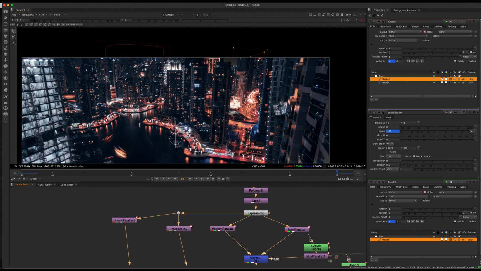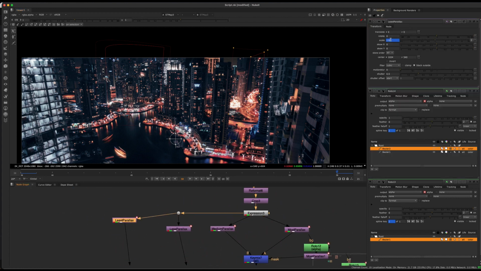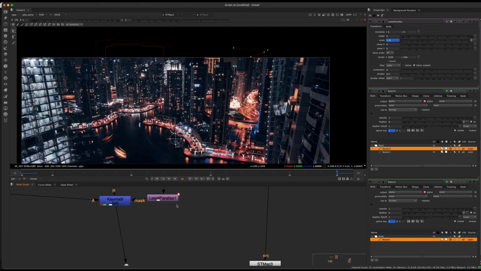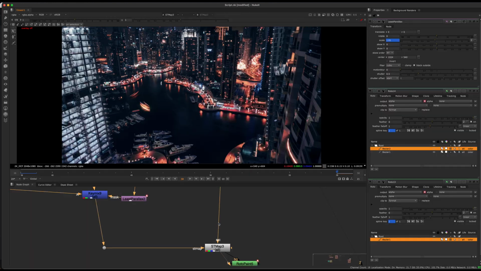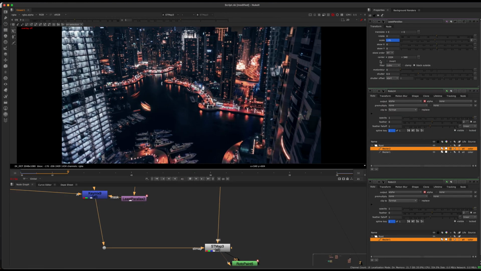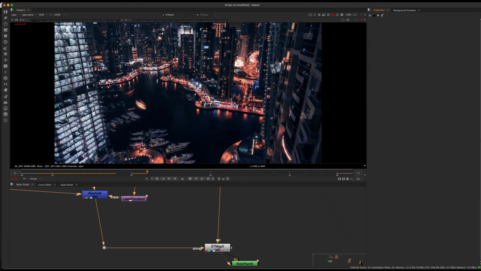And make sure that I've set my number. Did I set my number here? I'll set it to 1.01 and just make sure that that's updated. Okay, so now if we take a look, we should have some pretty substantial parallax here.